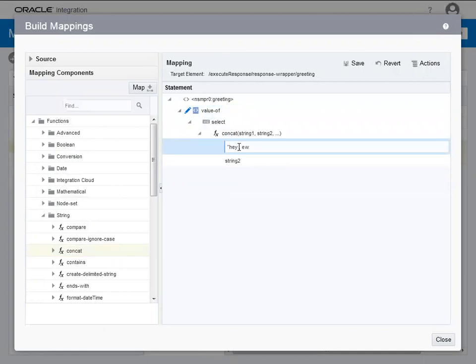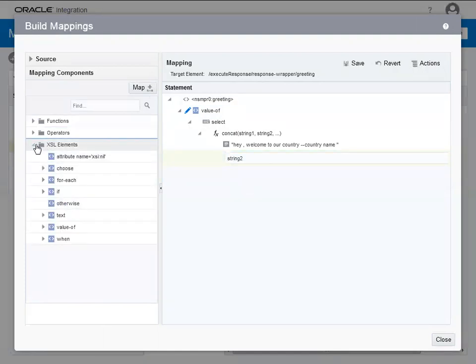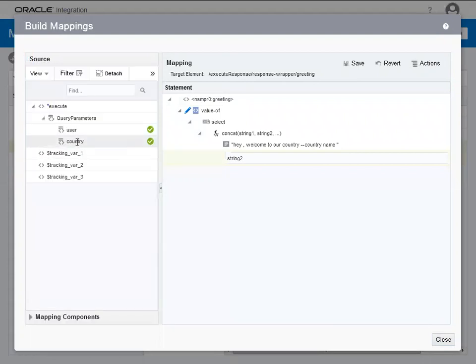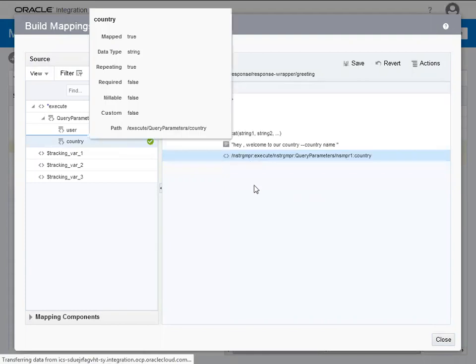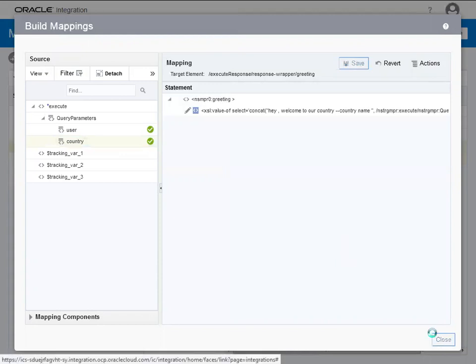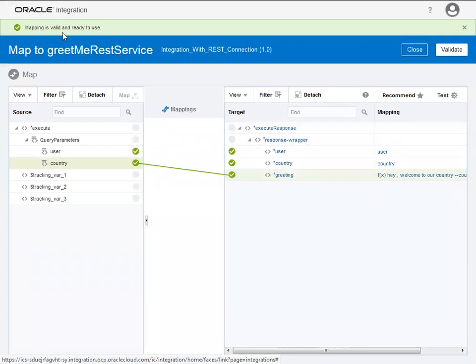I'll pass the first parameter as welcome to our country. Now, the first is a hard-coded message, and for the second string, I just want to pass the element which we are receiving. Yeah, here, source. So click on source and select country here. We can also add other things, okay? But as of now, let's go with this very simple thing. Save and close and always validate. Okay, mapping is valid and ready to use. Okay, now close.